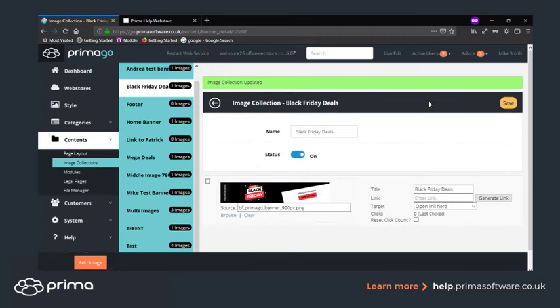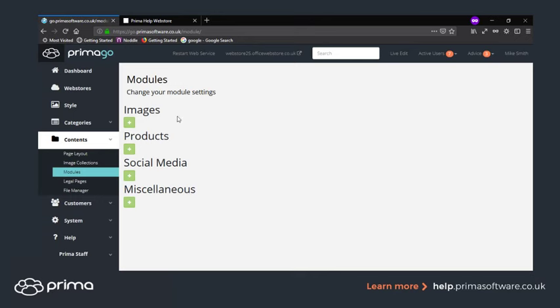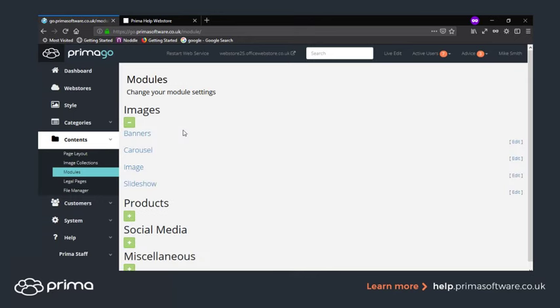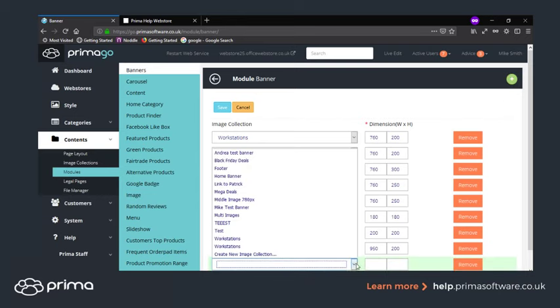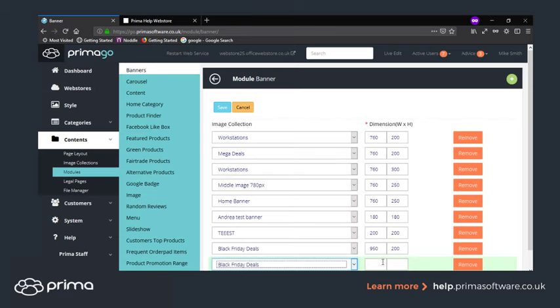So to assign the image to the module, we want to go into Contents and Modules on the actual site. Once we're in this section, from this images section at the very top, we want to select the specific module we want to use. In this case, we'll just use a standard banner. Obviously, if you've got more images than what you've got, you can set them up in here. But as you can see at the very bottom, we've already set this up. You would hit this green plus button. Then from the drop down, you would select the Black Friday deals banner, the home image collection that we've just set up. You'd specify your images.